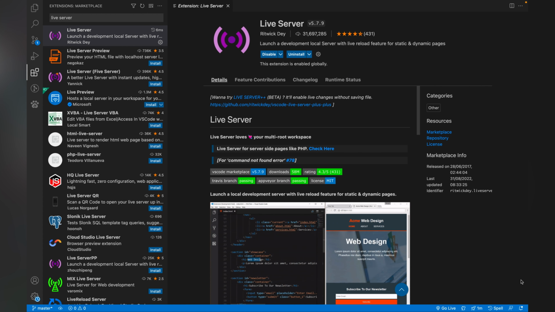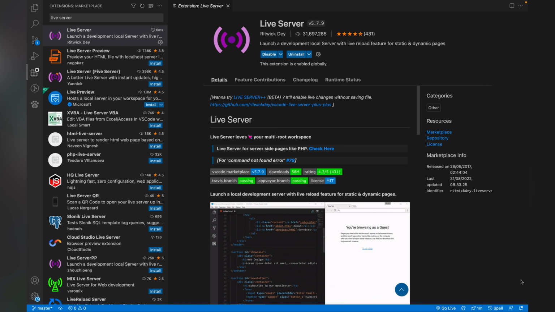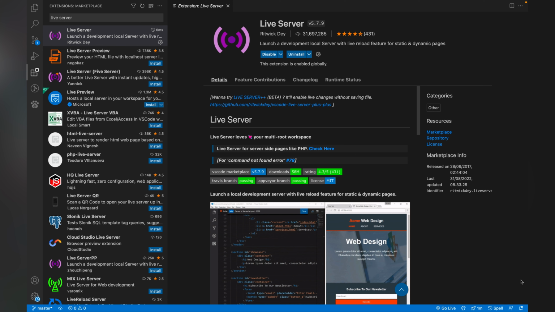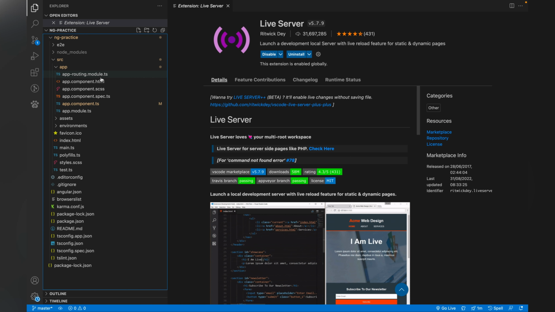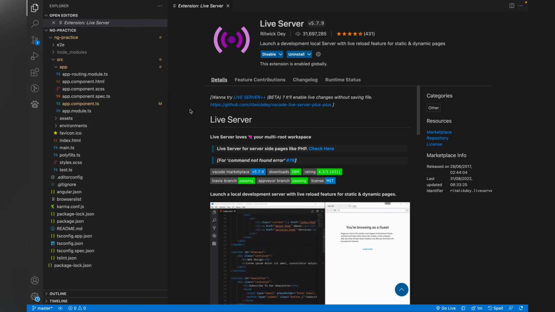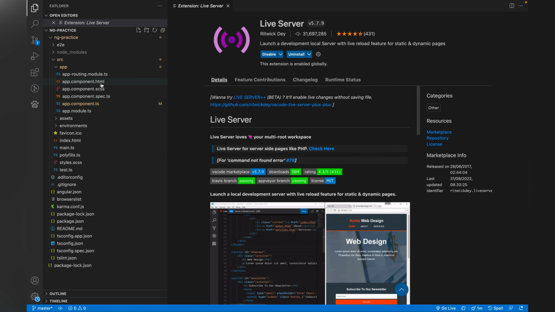Live Server is used to launch a local development server with live reload feature for static and dynamic pages like HTML code, if we don't have a spun-up local server for watching live as you code. Let's see how this actually works.